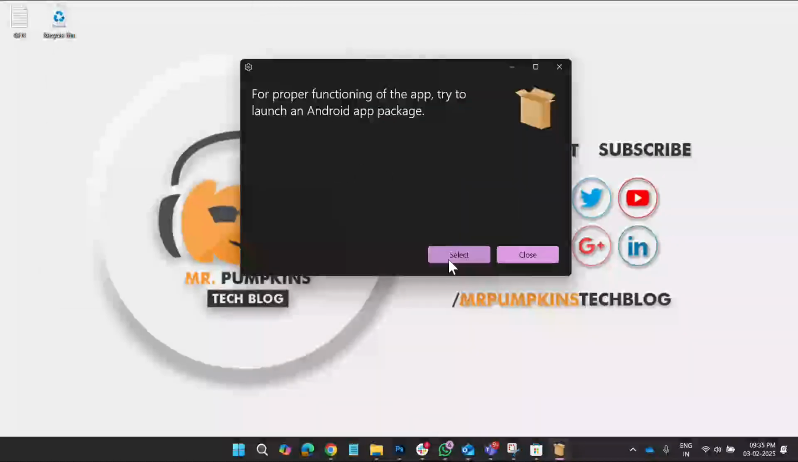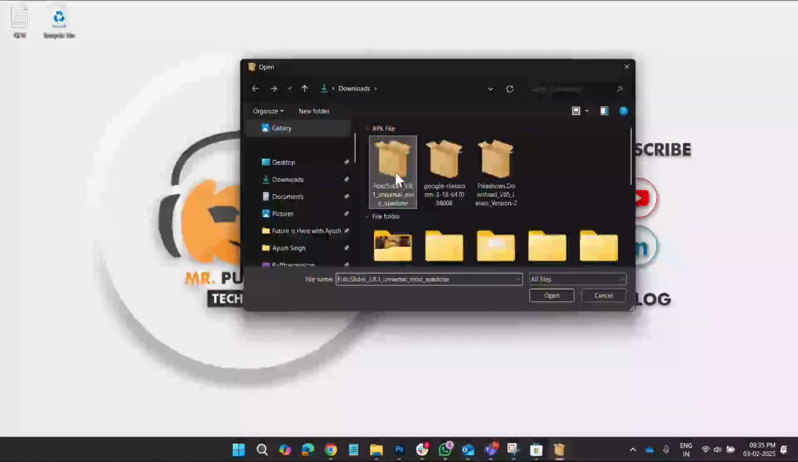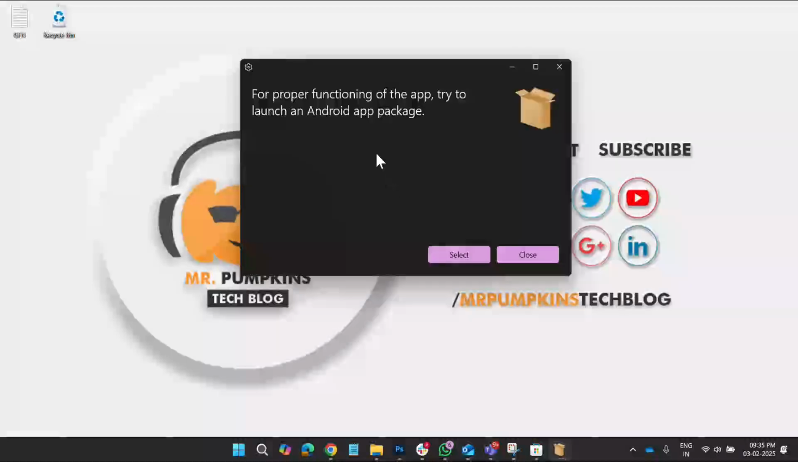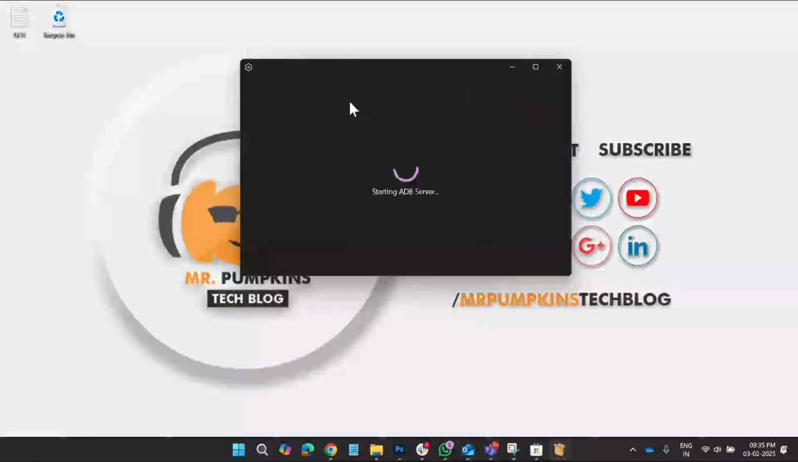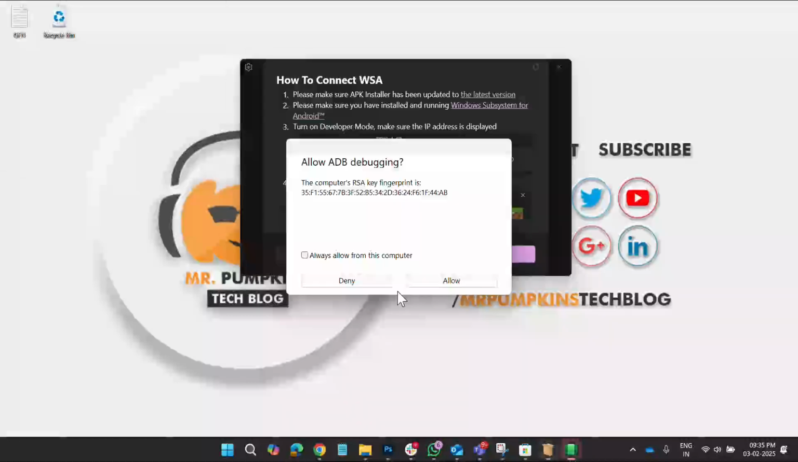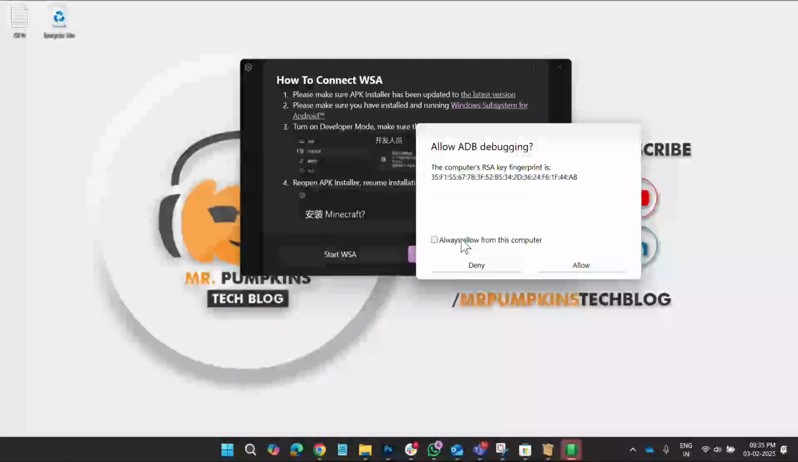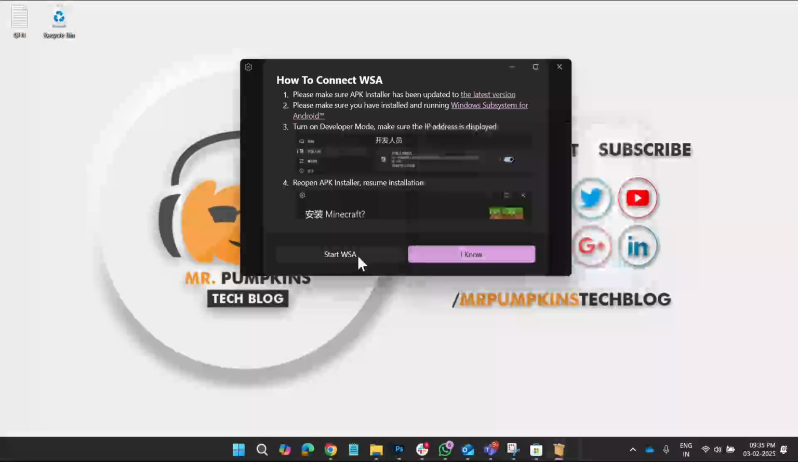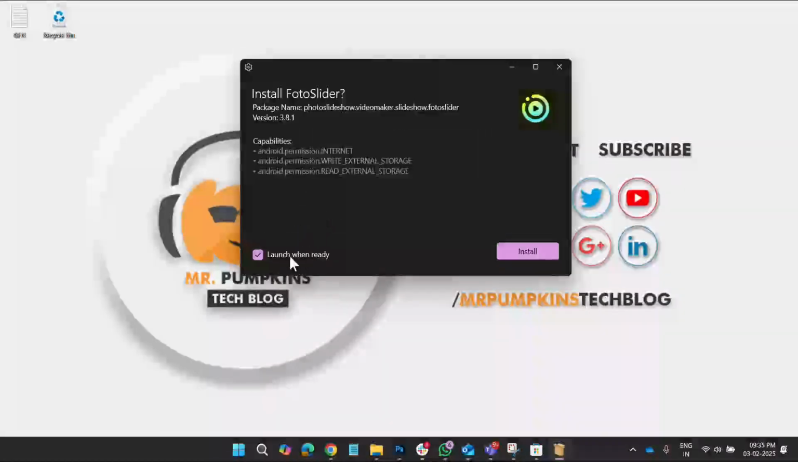Next steps are pretty straightforward. You just need to select an app file you have downloaded before. Since we are doing it for the first time, it might ask you to authorize an ADB debugging permission. Just click on Allow and check the box to remember this choice so it won't ask every time. Once you've done that, the install button will get enabled. Click on it to begin the installation. It will take a few seconds to complete.